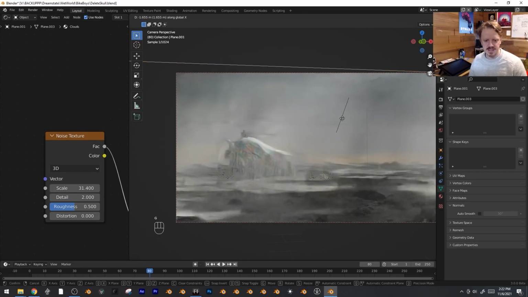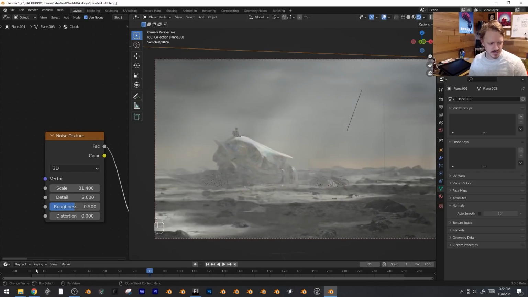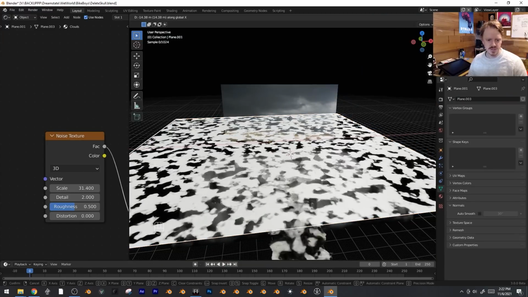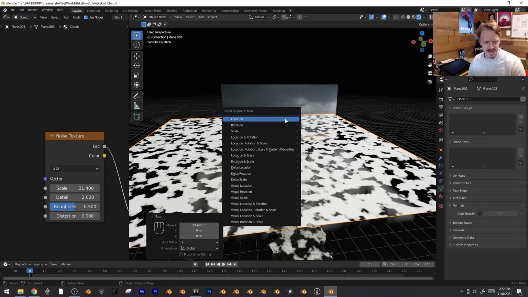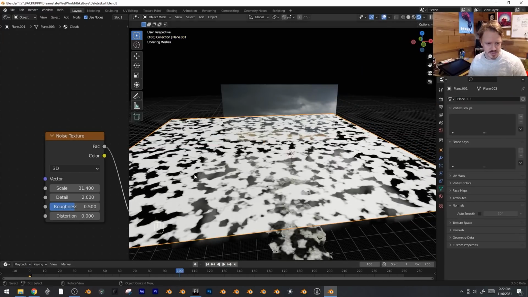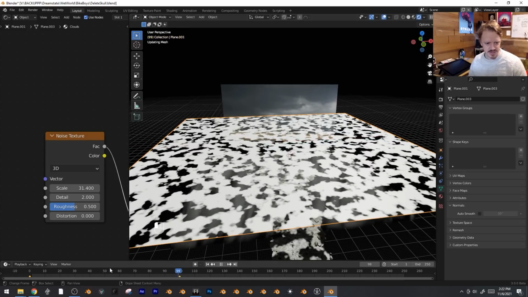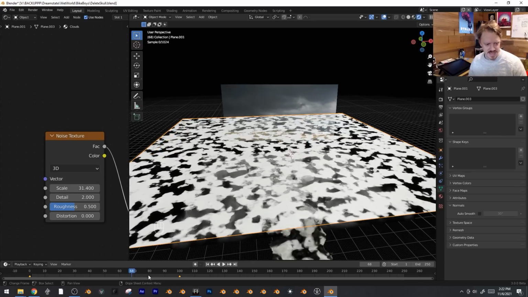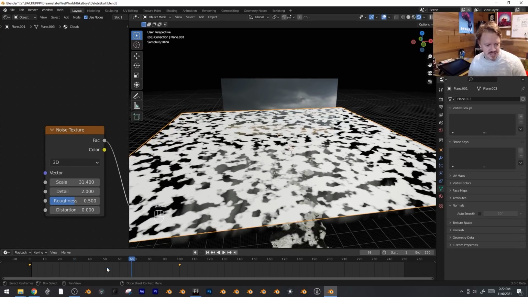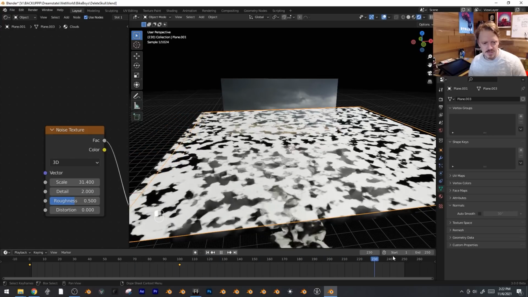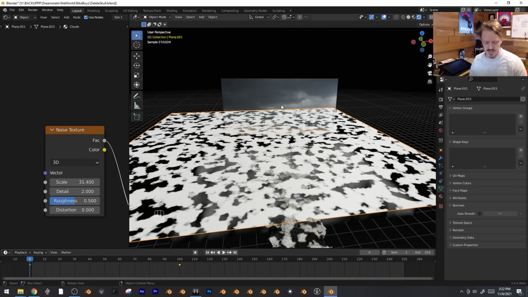Here, let's animate it. I'm going to go to frame 0 here, move this over, hit I, add a keyframe, and then maybe go to frame 100, slide it over just a little bit, hit I, add another keyframe, so now it animates between these two positions. If I keep those keyframes selected and hit Shift E, I can extrapolate them linearly, so the clouds will just keep moving forever.